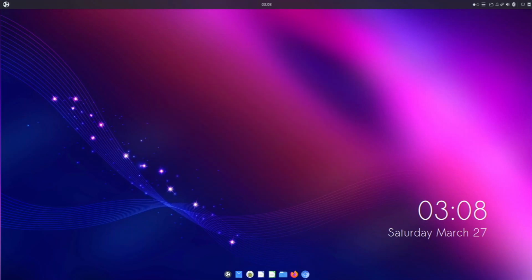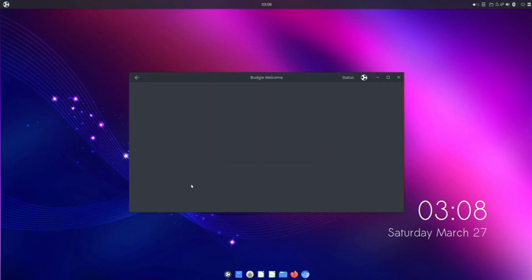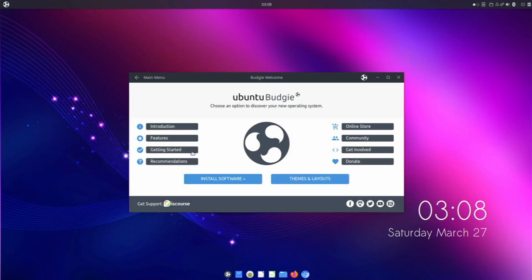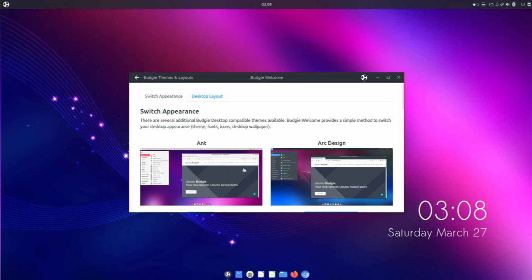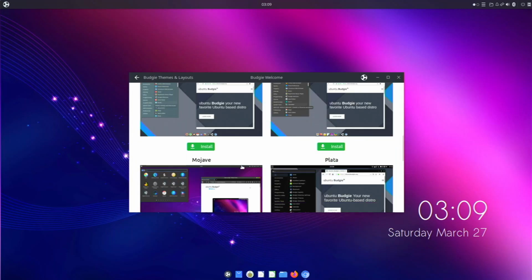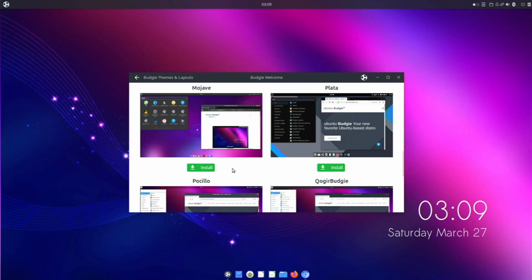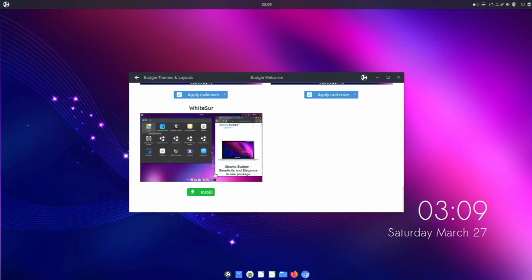Next, let's take a look at the Budgie Welcome. This thing is actually on normal desktop computers, but I was surprised to see it on the Raspberry Pi 4. It's just a super cool improvement, and I'm happy to see it. There's tons of information here, but what I was actually excited about was the themes and layouts. If I click on there, there are all these themes that are already here that you can change to. There's tons of them, but there is Mojave, and then there was WhiteSur. So I want to try WhiteSur.